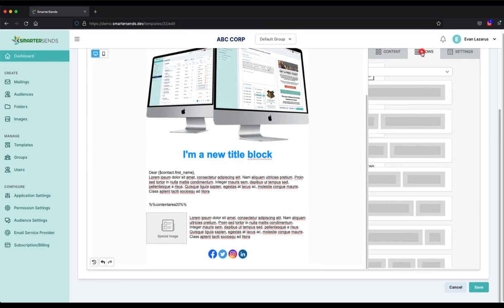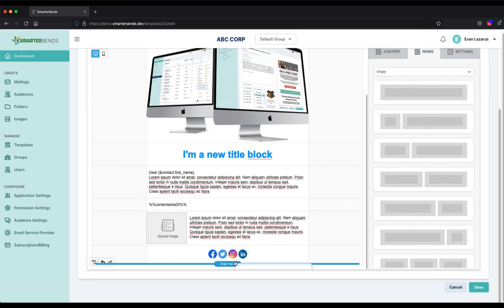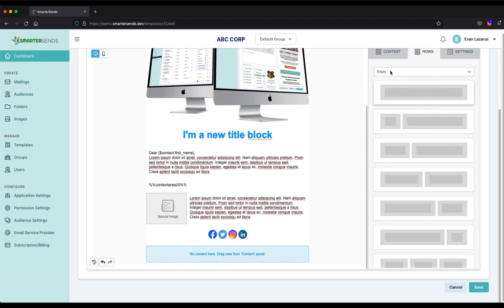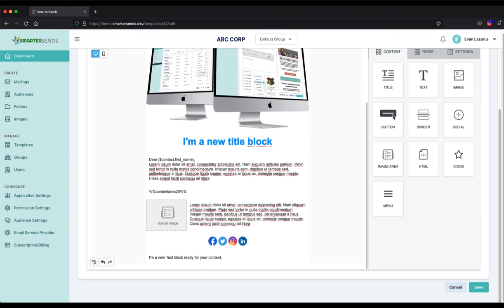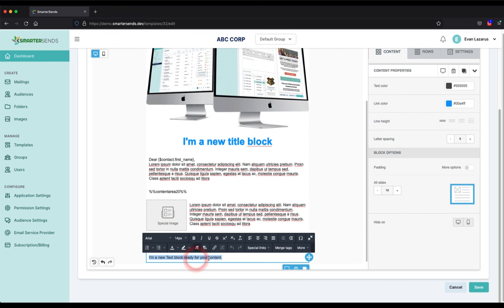And finally, we're going to create our footer. Grab our text icon and drop it on the row. Add our company information. And we're also going to want to include our unsubscribe link that is being passed to us from the ESP.